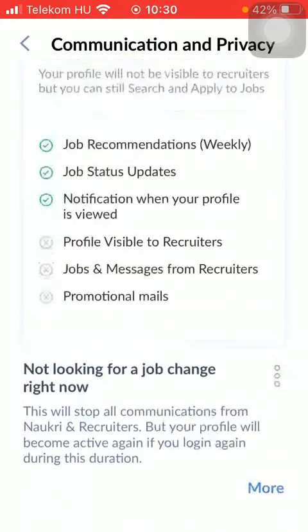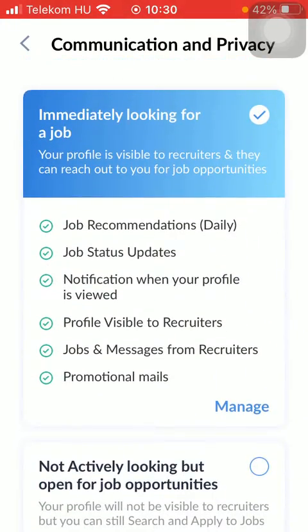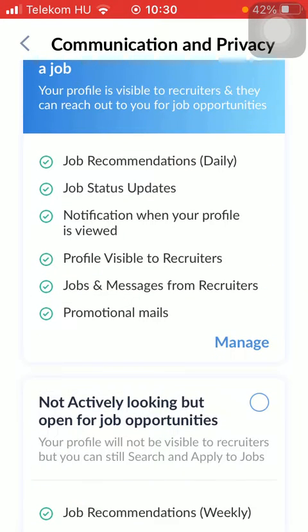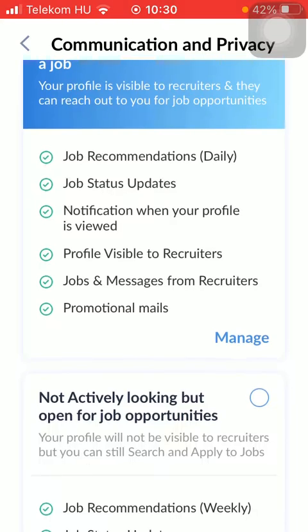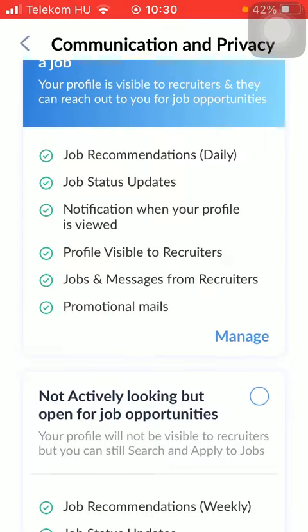Here you can select from three options: immediately looking for a job. So your profile is going to be visible to recruiters and they can reach out to you for job opportunities. Here you can see what it includes. So it includes daily recommendations, job status updates, notification when your profile is viewed, and so on.